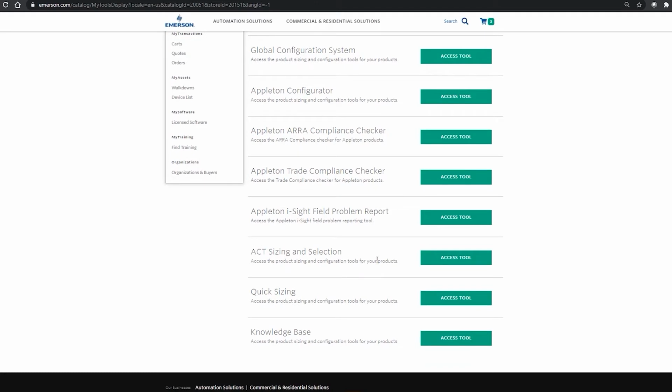Select ACT Sizing and Selection to size pneumatic and electric products. Select Quick Sizing to access the Pneumatic Quick Sizing tool to quickly size and download product-related documents. Select Knowledge Base to access pneumatic product documentation. To size actuation products, click on ACT Size and Selection.